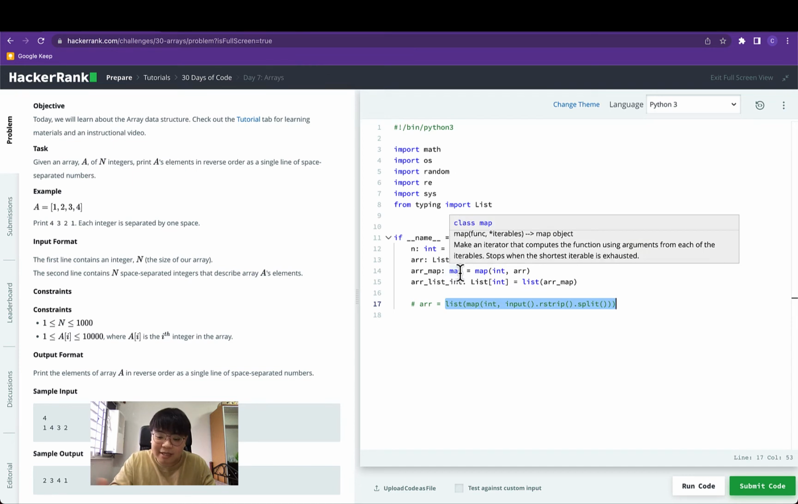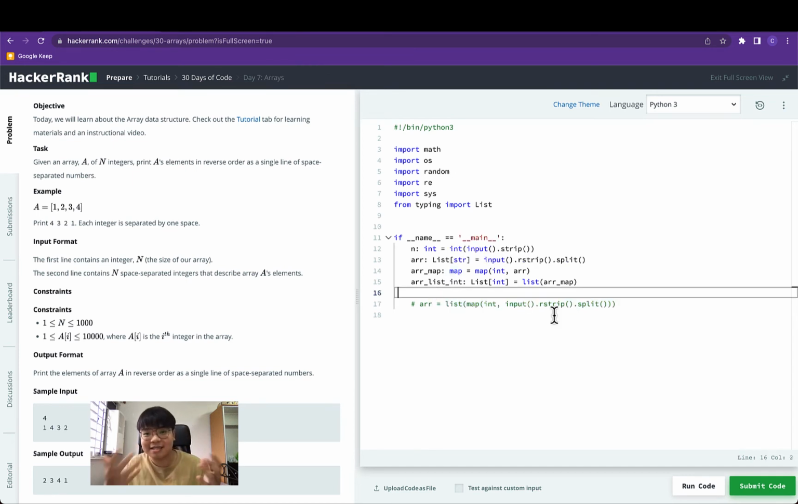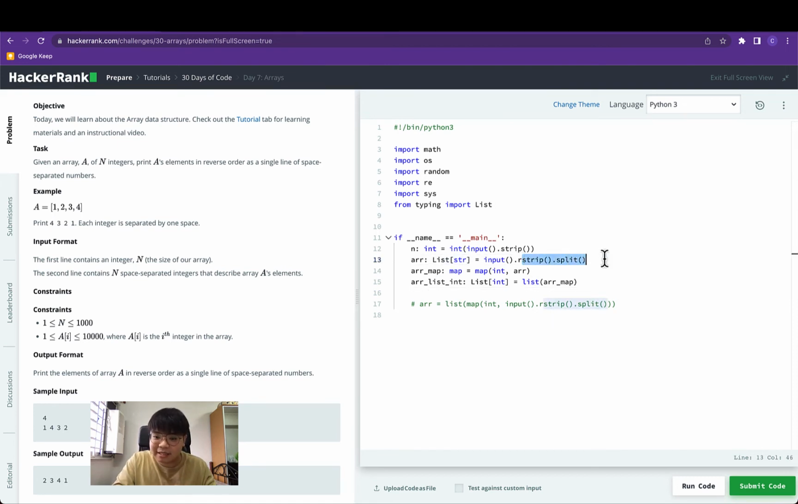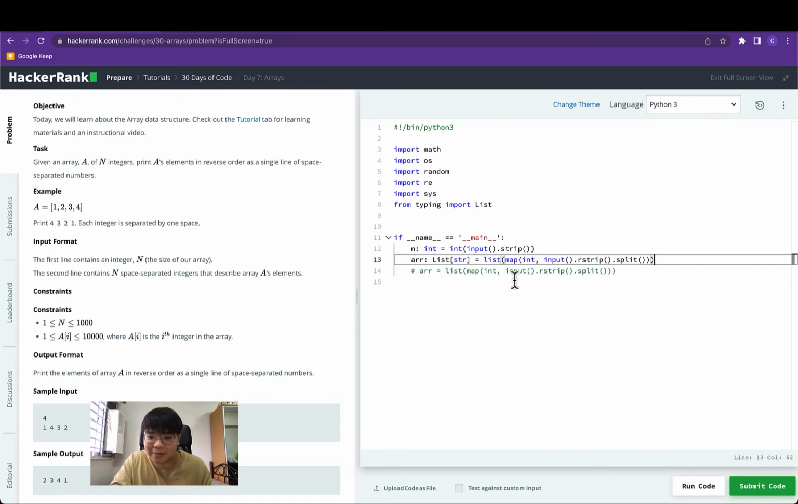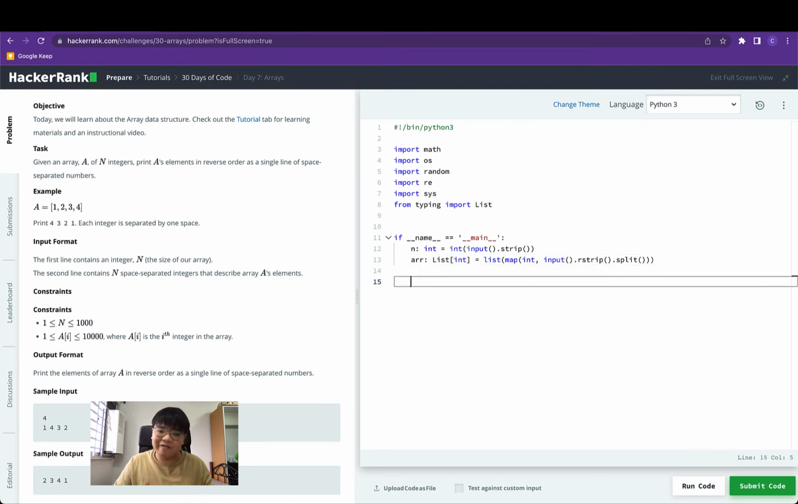So at this point, I hope that this exercise gave you a little bit more clarity on what we are doing with the map function, together with the other two functions that we encounter on line 13, which are the rstrip as well as the split. And at this point, we are ready to start implementing the solution to this question. Before I do that, I'll be using the implementation that was provided by HackerRank. So I'll be doing this, and we'll be getting back a list of integers.